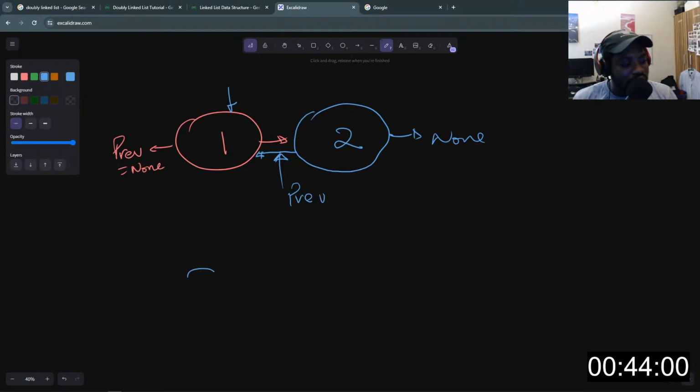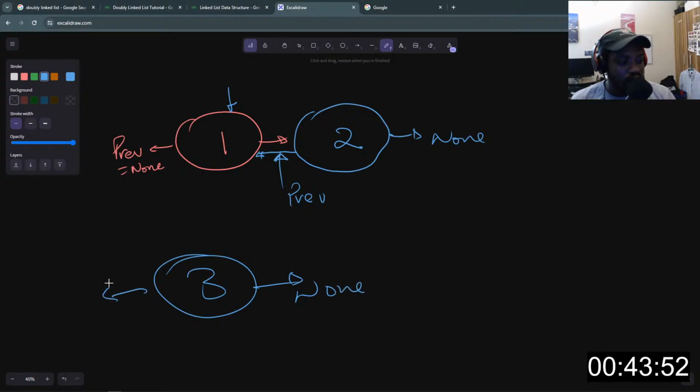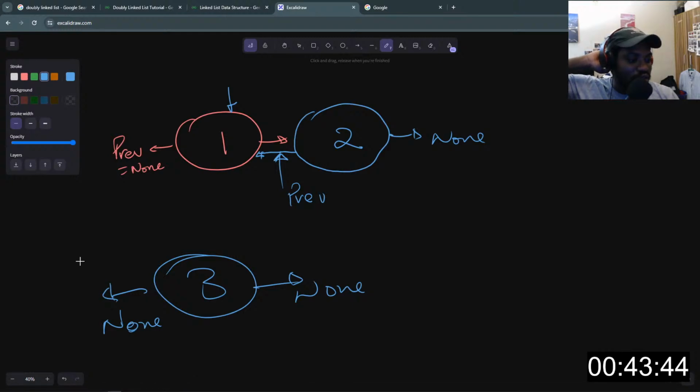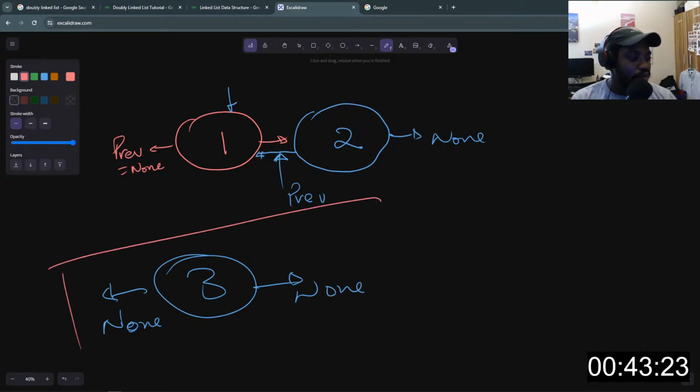Now let's say we want to add a new node again, which is 3. This 3 again will have a next property set to none, and then we'll set this here also to none. This is the previous as well. So now for us to add this new node to our linked list, we need to know where we should add it. And how do we determine where to add a new node? It's simply when we see a node in our linked list that has its next property set to none. So in this case, we are going to add this new node here.